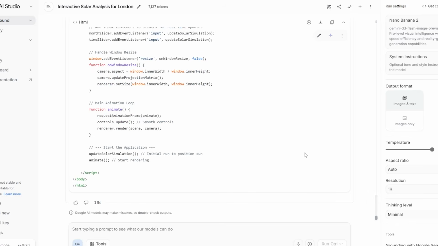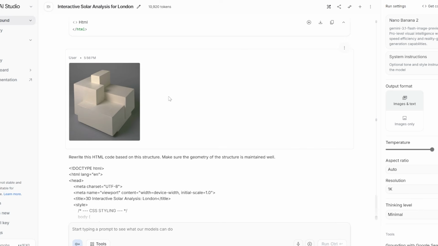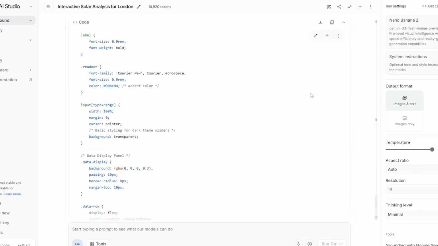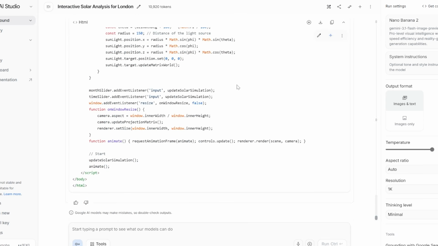This will create the entire code of HTML, and for the last step, I've added the concept image, and I've asked the platform to rewrite this HTML code based on the structure and to make sure the geometry of the structure is well maintained. And then I pasted the same code that was generated previously and choose run. This will create a new code based on the structure.